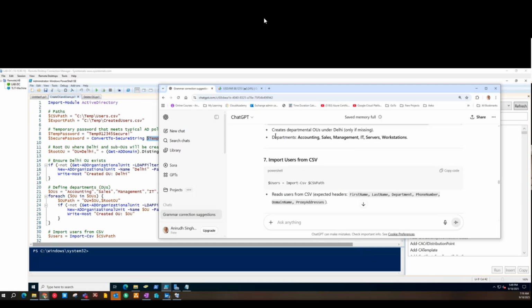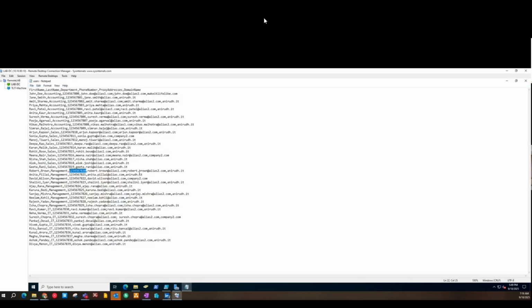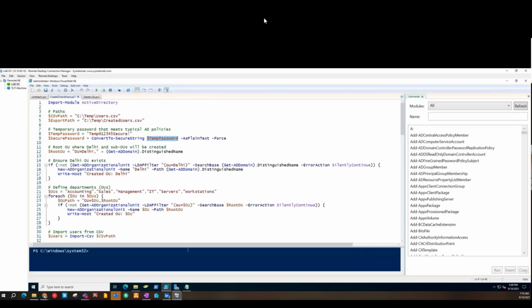Then once the OUs are created, it will start to import users from the CSV. Here comes this actual CSV file, this file. So whatever information we have here, let's check what it's doing with that.